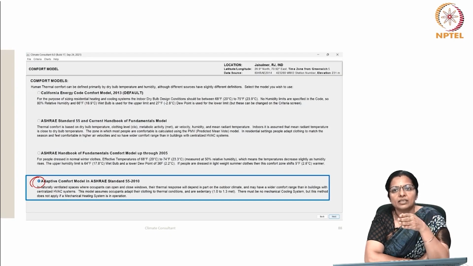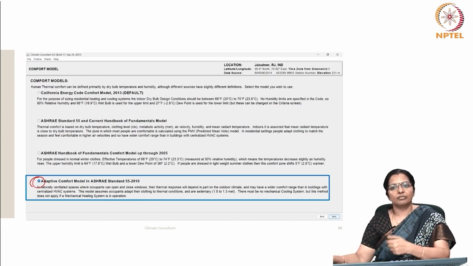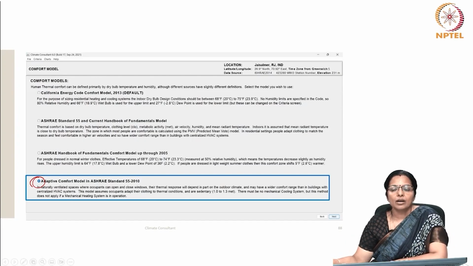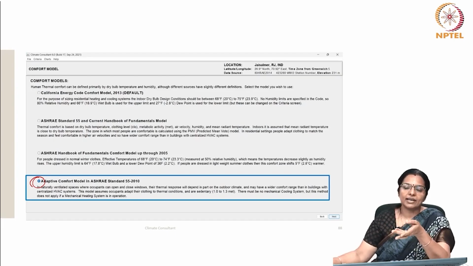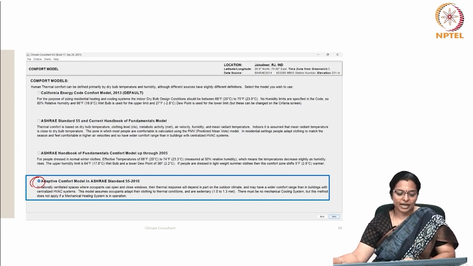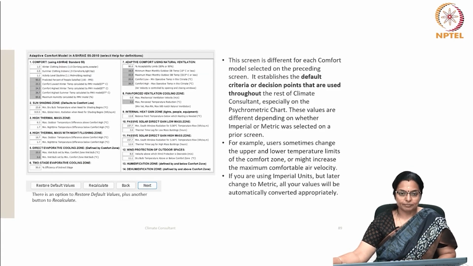So Climate Consultant will allow the user to select from one of the four comfort scenarios. Each has its own criteria screen and modifies the way comfort is shown on the different graphs. Now, a brief description of what each comfort model entails is also given here below the names. And now we are choosing the adaptive comfort model.